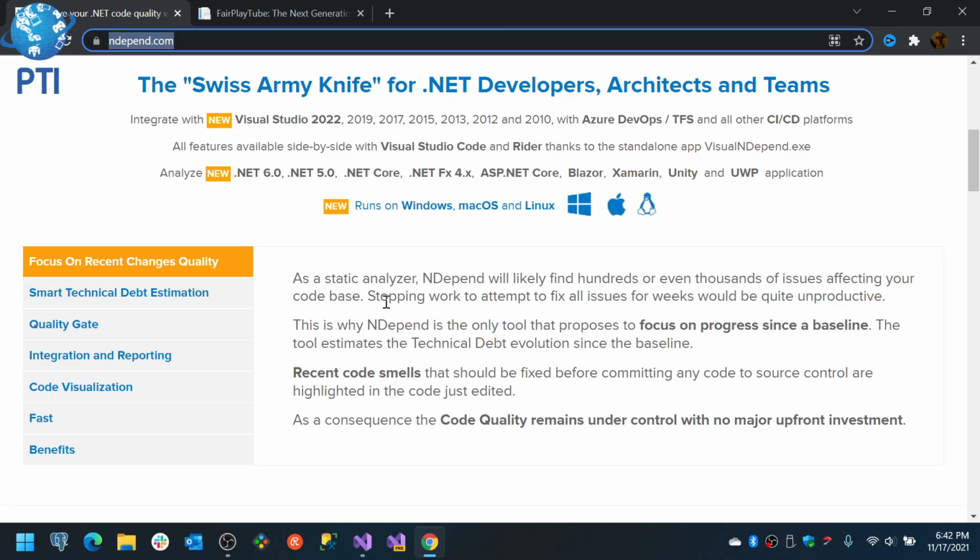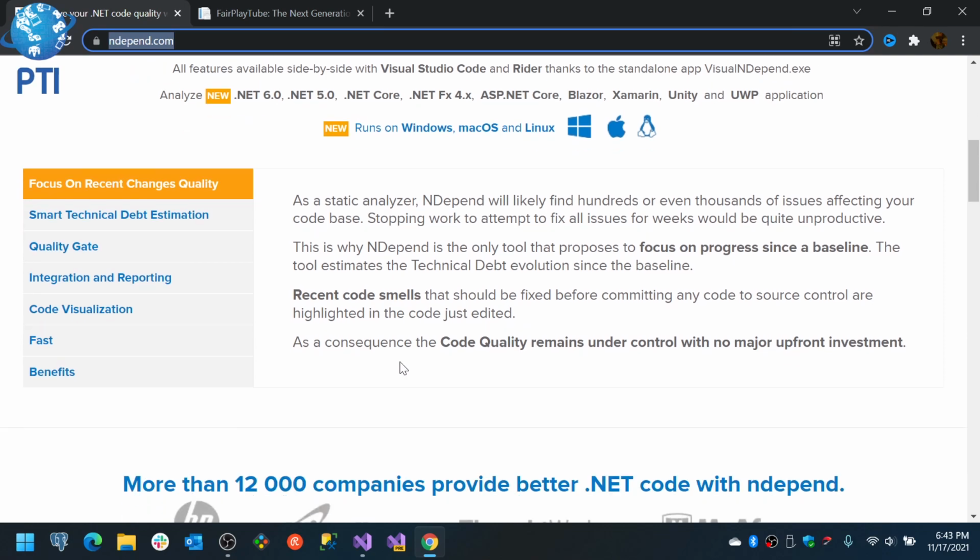The tool estimates the technical debt evolution since the baseline. Recent code smells that should be fixed before committing any code to source control are highlighted in the code just edited. As a consequence, the code quality remains under control with no major upfront investment.